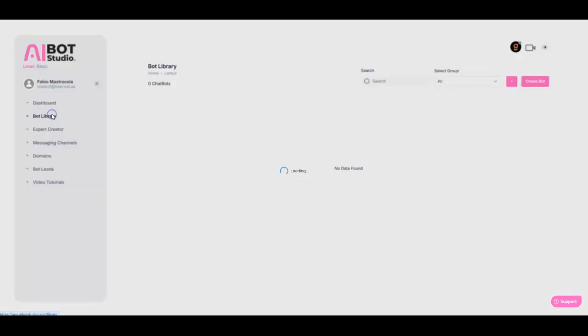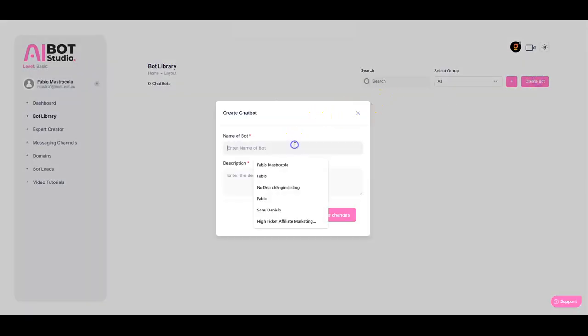Next we're going to create our first bot. It's very simple here once this loads up. And we're going to call this bot, I should say.